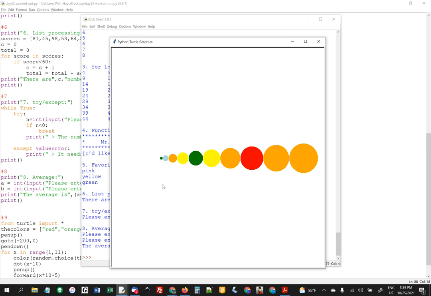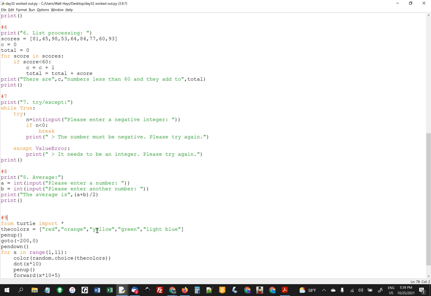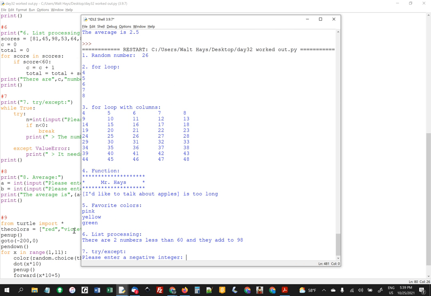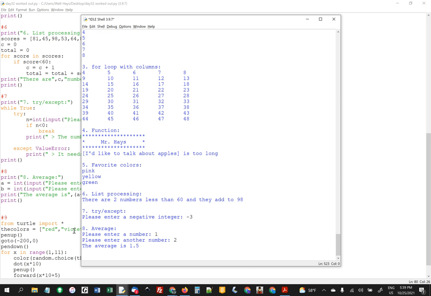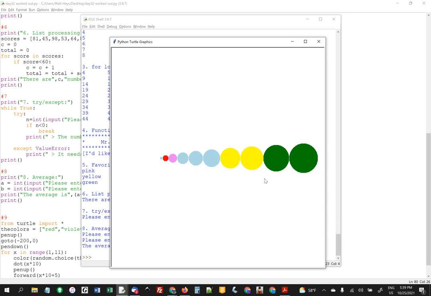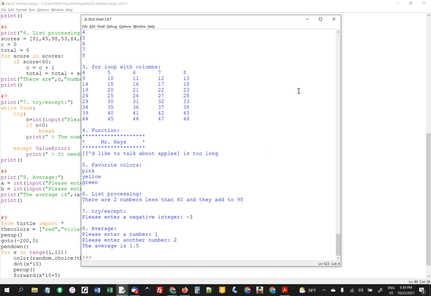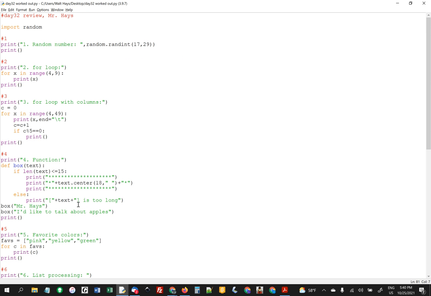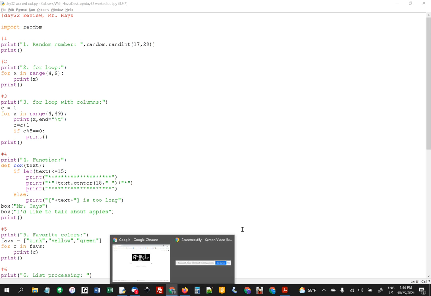And I don't know about that orange color. I'm pretty disappointed with it. I'm going to do violet. And negative 3. And boom. Well, there you go. You don't have to print anything for that because it's going to open up the turtle. All right. Well, that is the program. I'm going to stop recording.